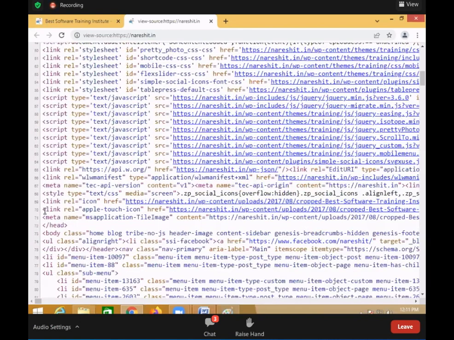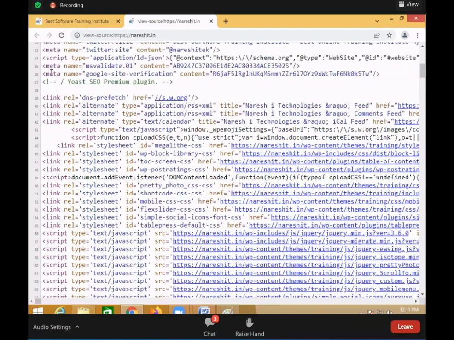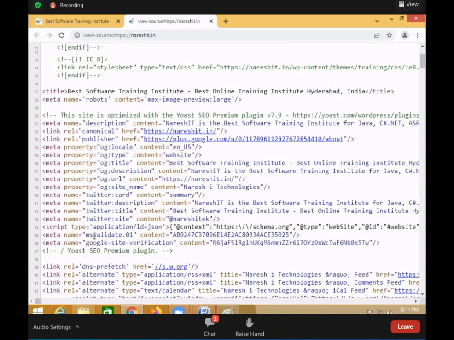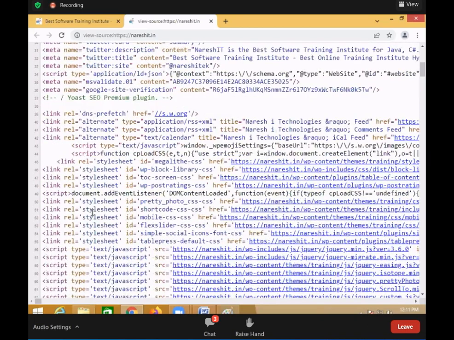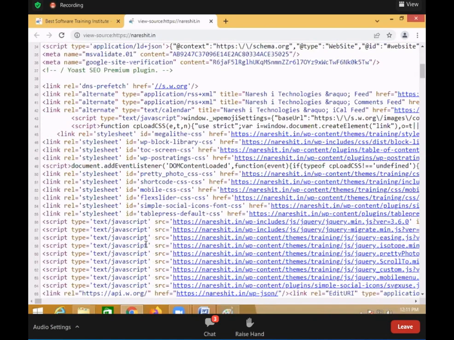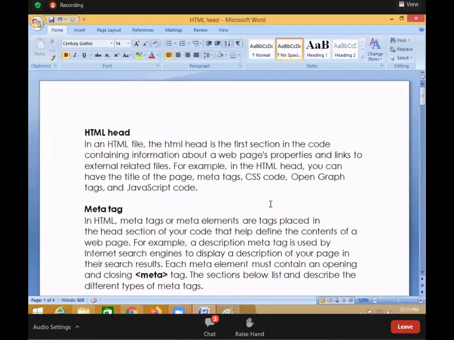Head is closed here. So this is the beginning of the tag. This is the beginning of which tag? Header tag. And this is the end of which tag? Header tag. So even CSS files, you can also include them as a part of which one? Header tag.